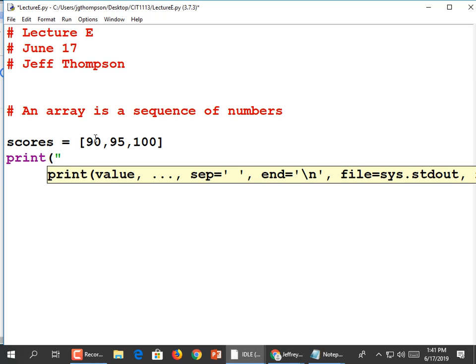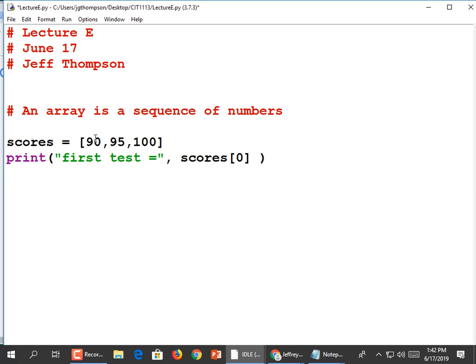Print, parentheses, quote, first test equals, end quote, comma, scores subscript 0 in subscript. And when I say subscript, I mean square brace, and by square brace I mean the character next to the P on the keyboard unshifted. And then we're going to do second test equals scores 1 and third test equals scores 2.